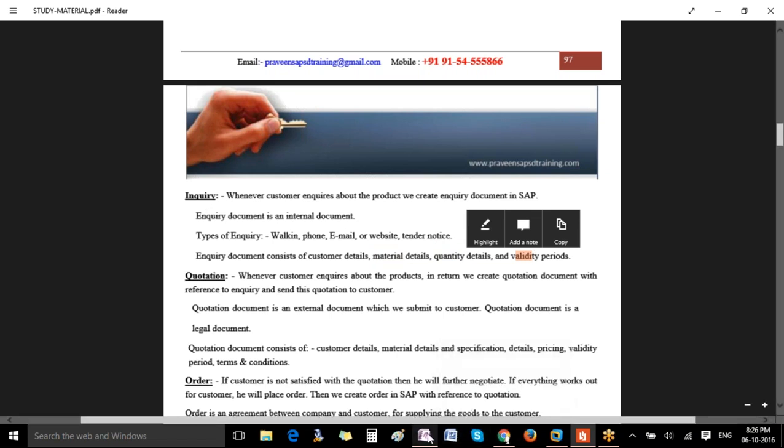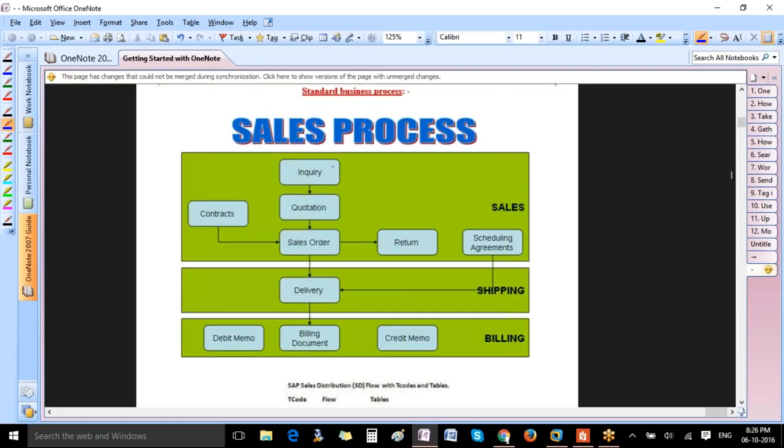So once you create an inquiry document in the SAP system, with reference to that inquiry, you will be creating a quotation. Okay, so in SAP we have a concept called copy controls. Why? Because again and again, why should you create all these details? See, you entered customer detail, material detail and all the details here in the inquiry document. So why again should the user manually key in all these details in the quotation, right? He need not do that.